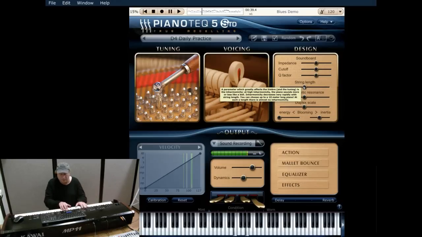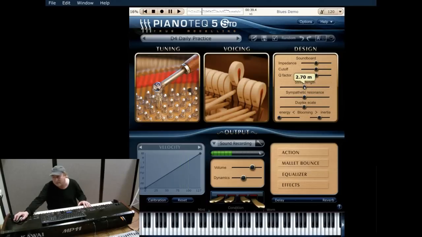So let's change that string length. So let's go back to where we were.